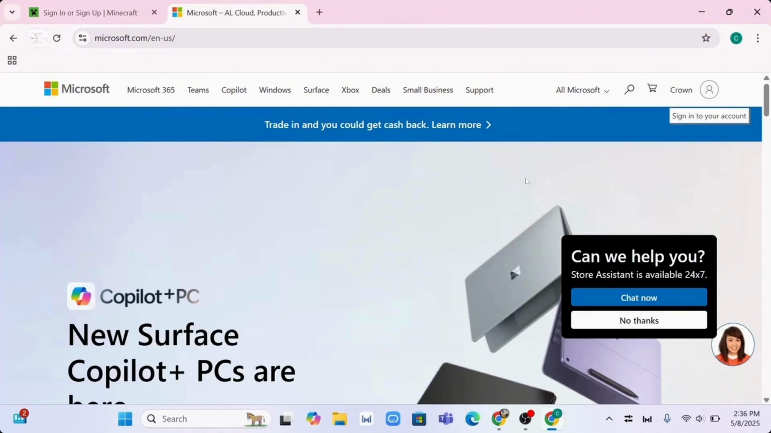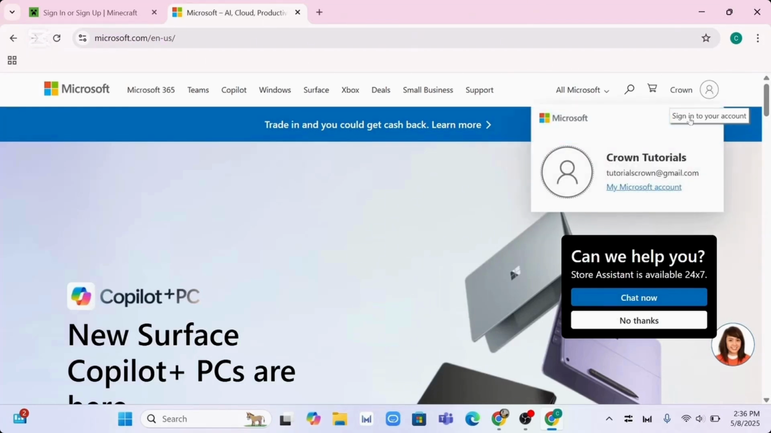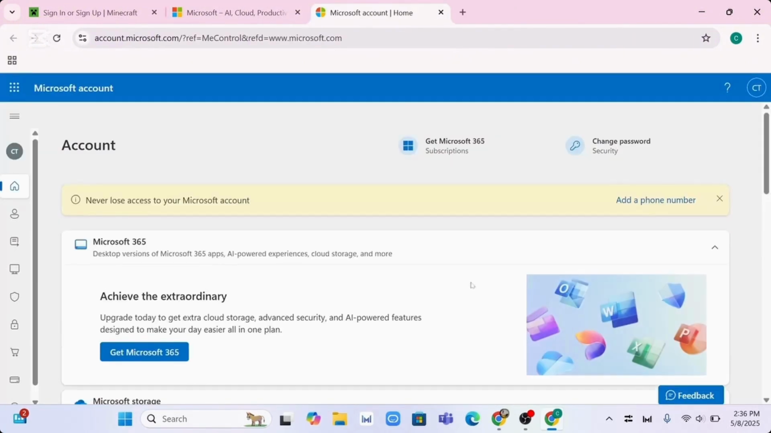And after you come to this interface, you'll just have to click on your profile icon at the top right corner, and now click on My Microsoft account. Alright, so from this interface of your Microsoft account, you'll get options like change a password. It will appear at the top right corner. So simply tap on the option change a password.